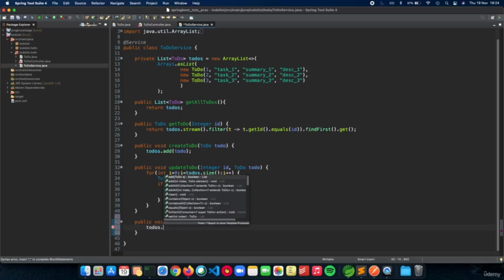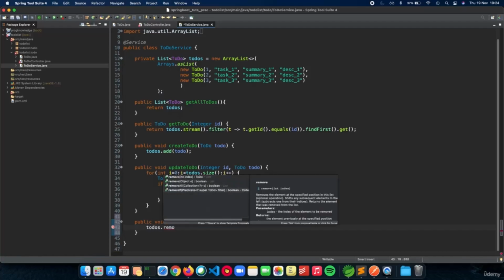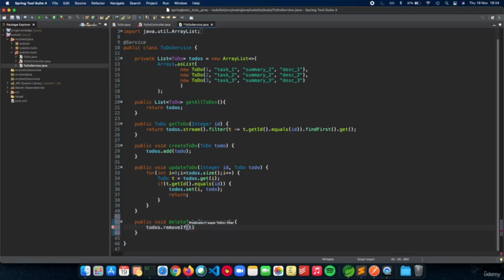So we do a todos dot remove if, and we have a lambda function now. So for every to do object, remove it if t dot get id dot equals the id, and that's it. Since id is unique, it will remove the ones which have the same id. So again, if there's only one id of one, then one is removed. That's pretty much it. We just remove it if the id is equal.